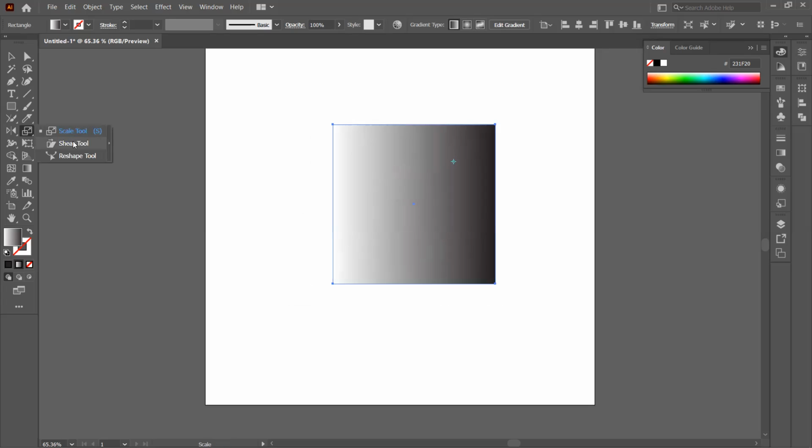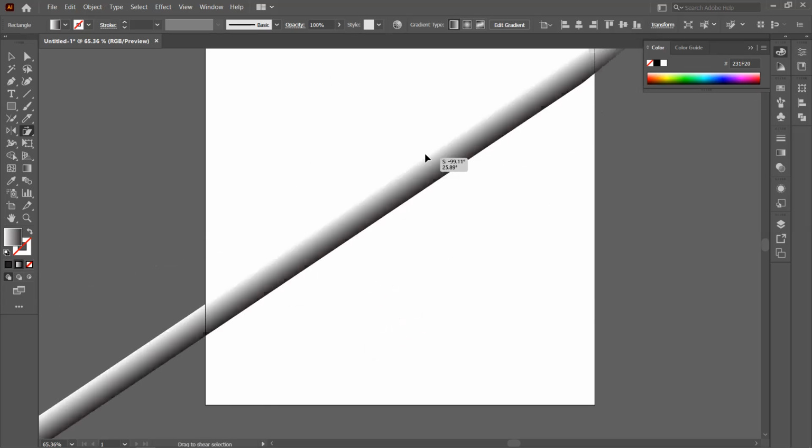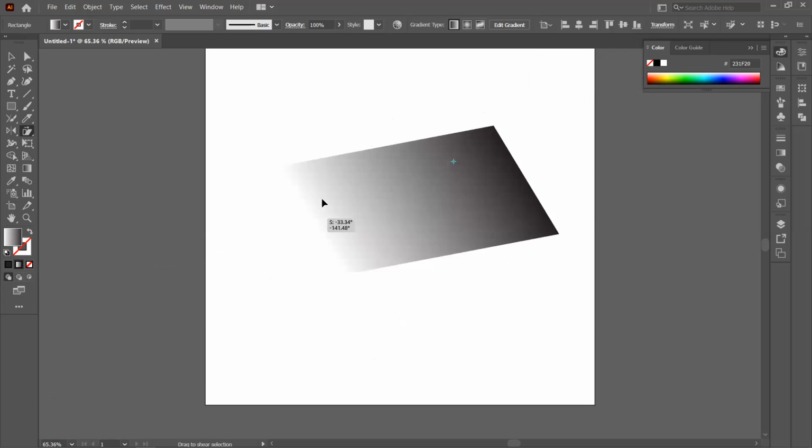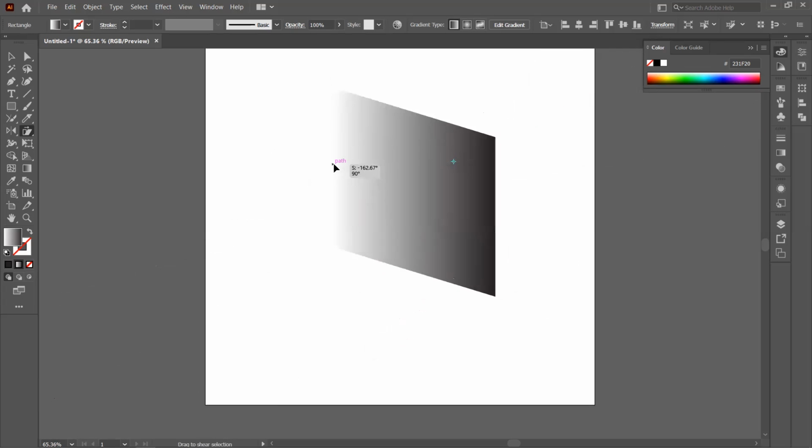The next one in here is the shear tool. That is for some kind of distortion in here, right? So you can just shear the shape in here. That is the shear tool. The next one there, that is the reshape tool.